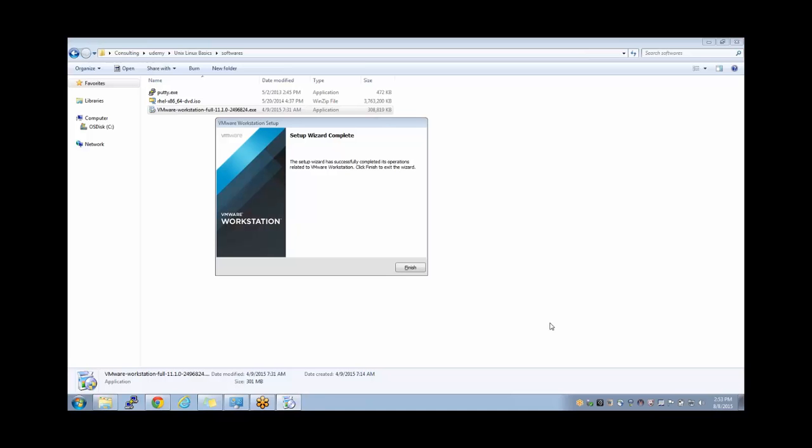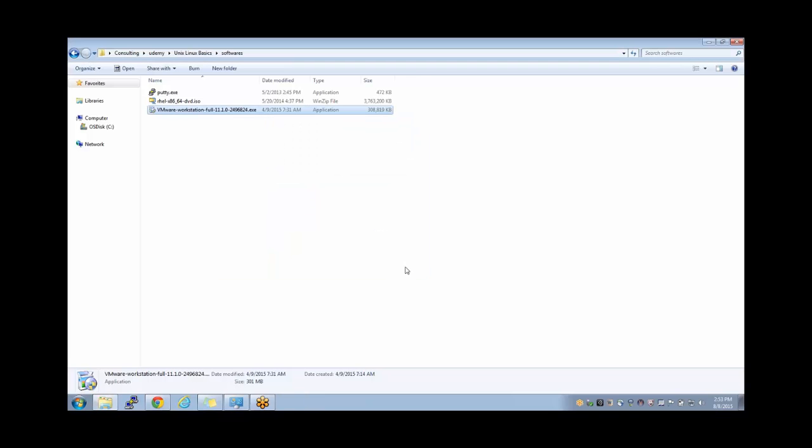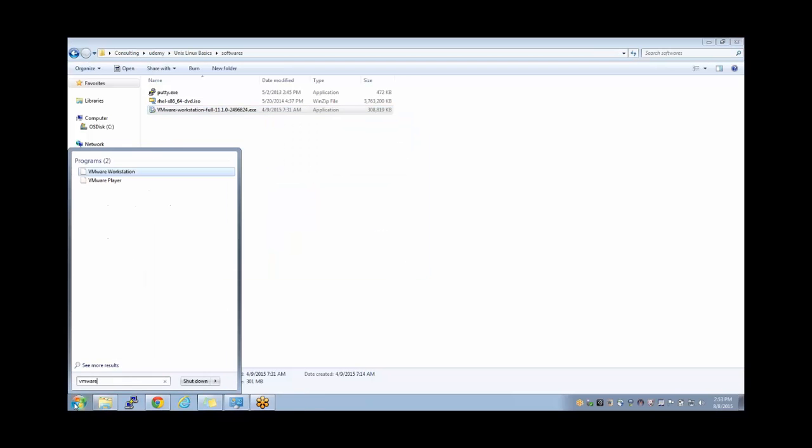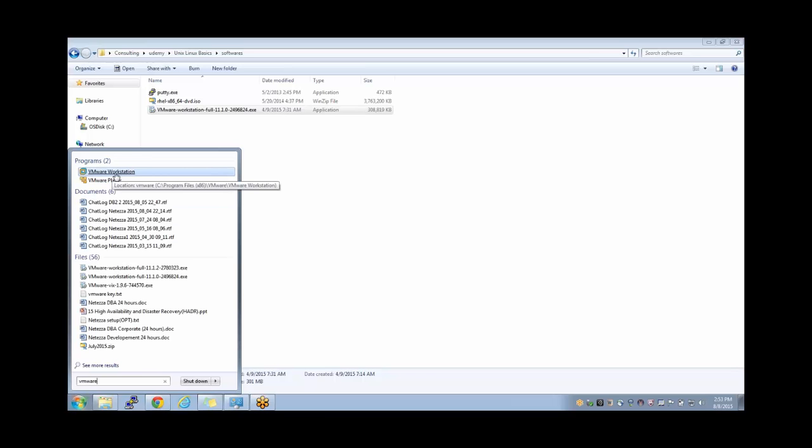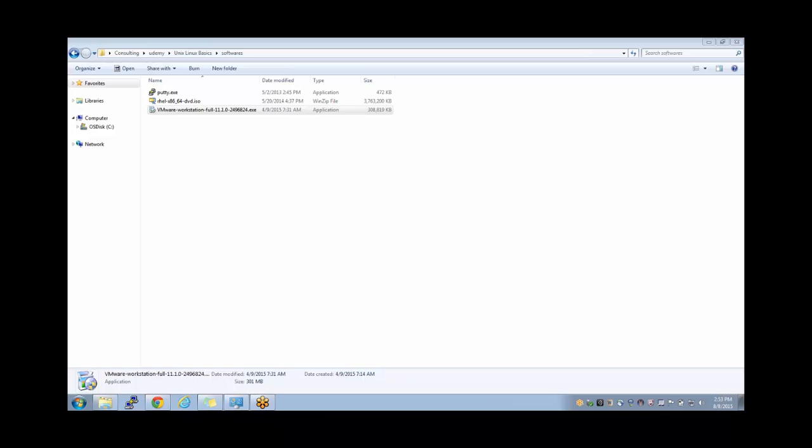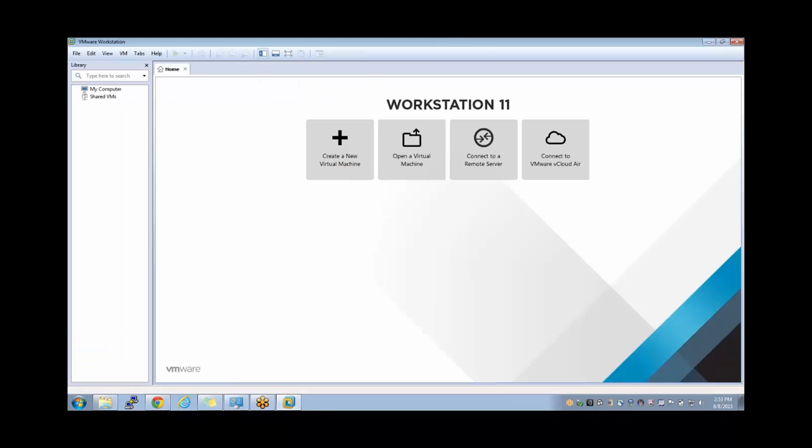Once your VMware completes installation, you will receive a message like this. Click on finish. Then go to the start window and just type VMware and click on VMware Workstation that you will get here. This is how the front interface looks when you open VMware. Now our next step is to go ahead and create a new virtual machine.